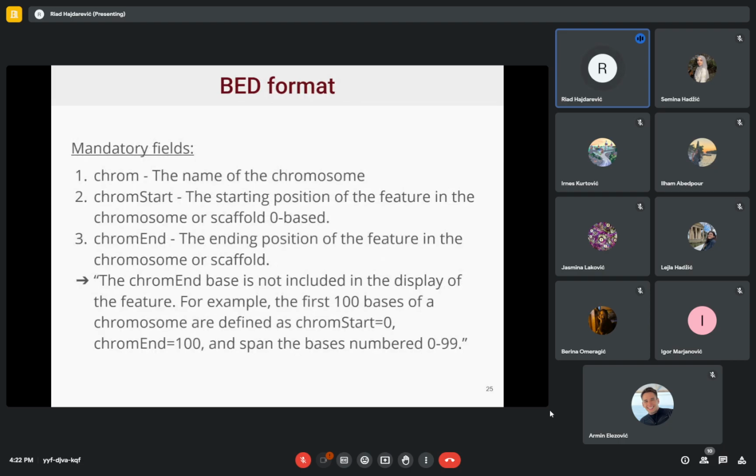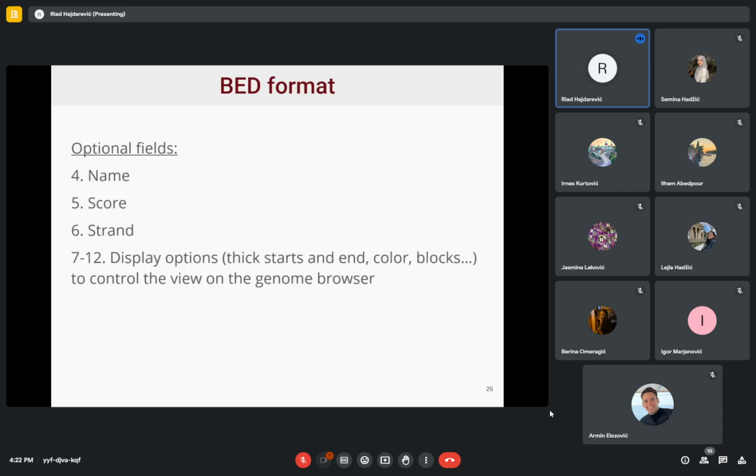So the mandatory fields which you need to have in the file are chromosome, the name of the chromosome; chromosome start, the starting position of the feature in the chromosome or scaffold, 0 based; and chromosome end, the ending position of the feature in the chromosome or scaffold. The chromosome end base is not included in the display of the feature. For example, the first 100 bases of a chromosome are defined as chromosome start 0, chrom end 100, and span the bases number 0 to 99.